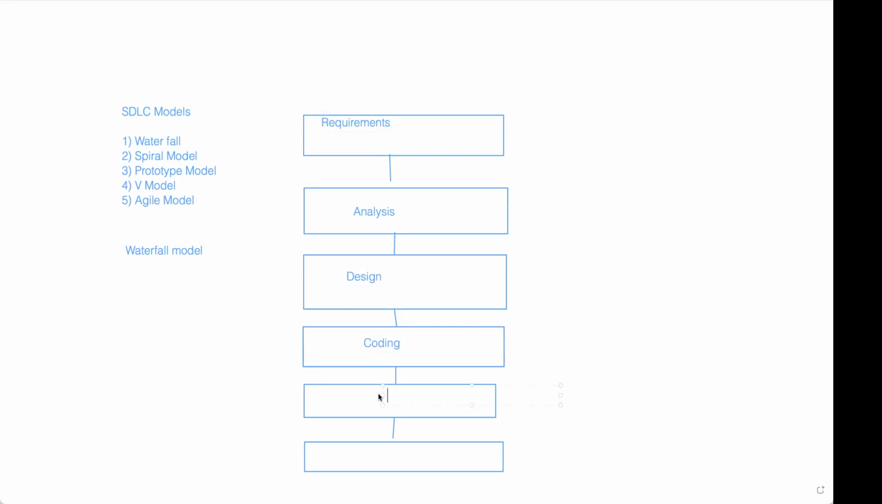Don't worry, I will provide the material, all these things are there in the material. The next is testing, and the last is delivery or maintenance.